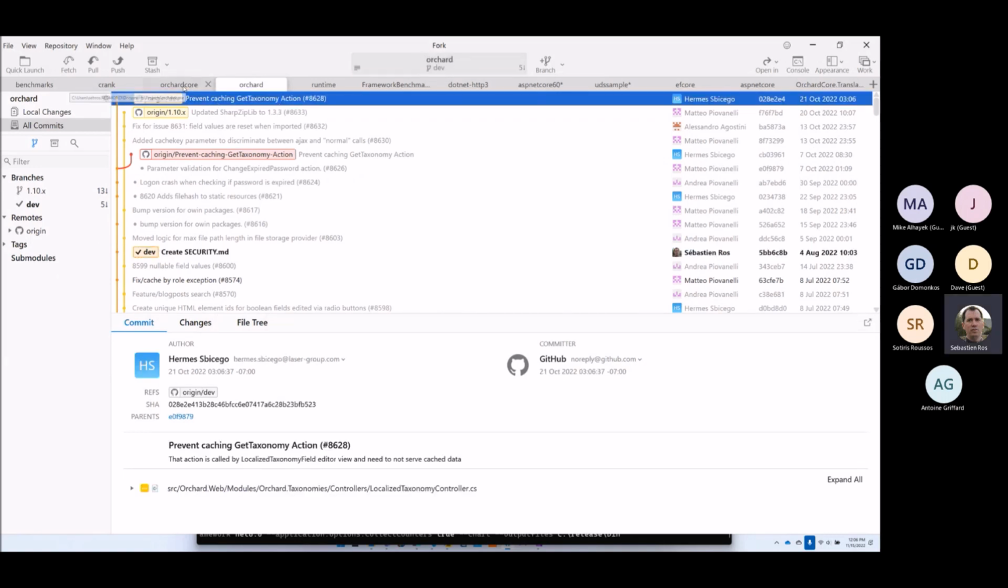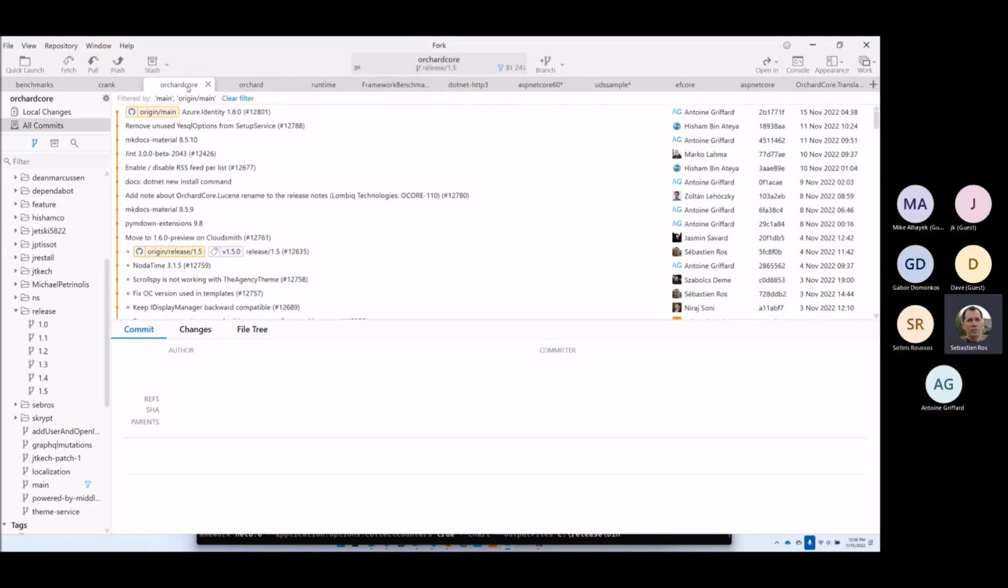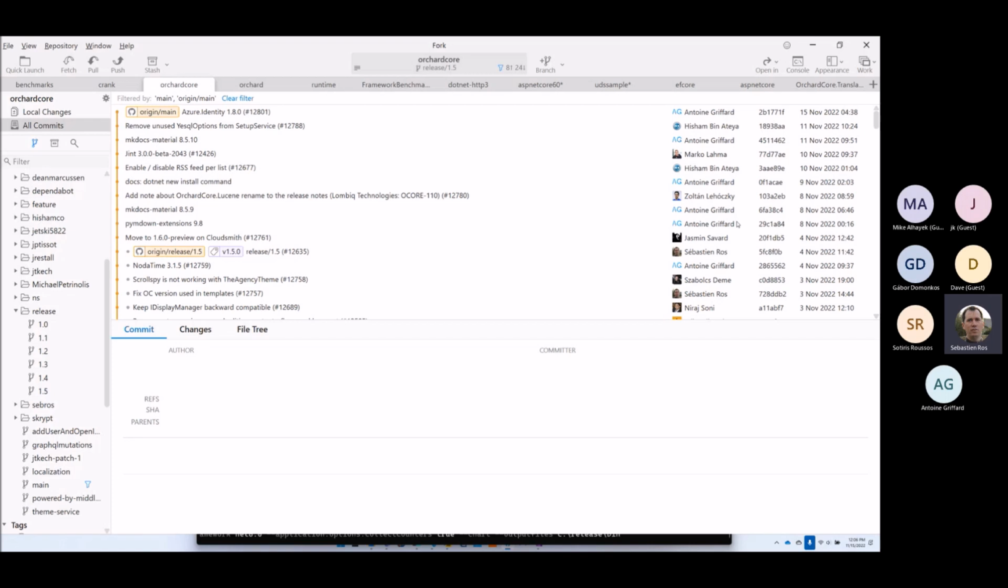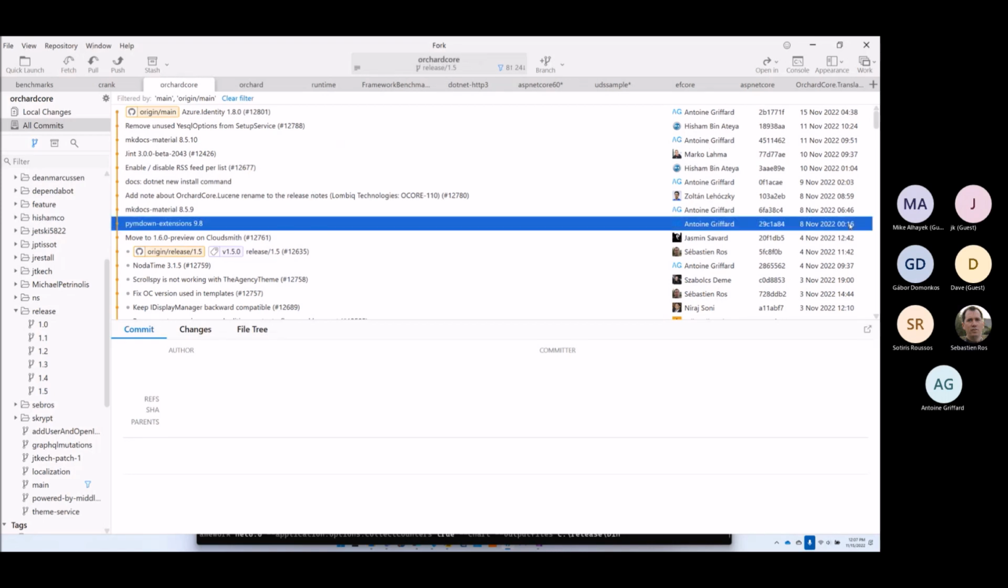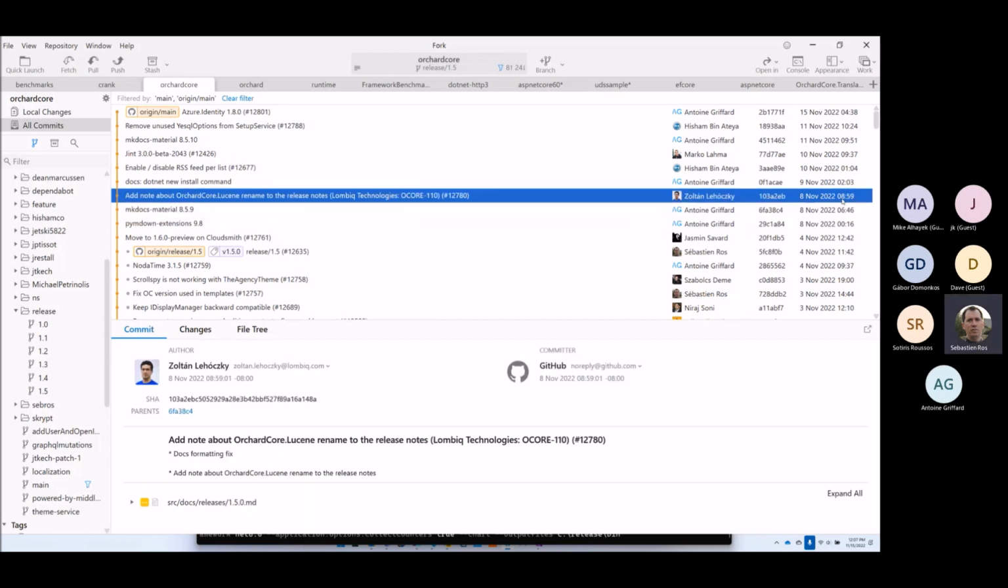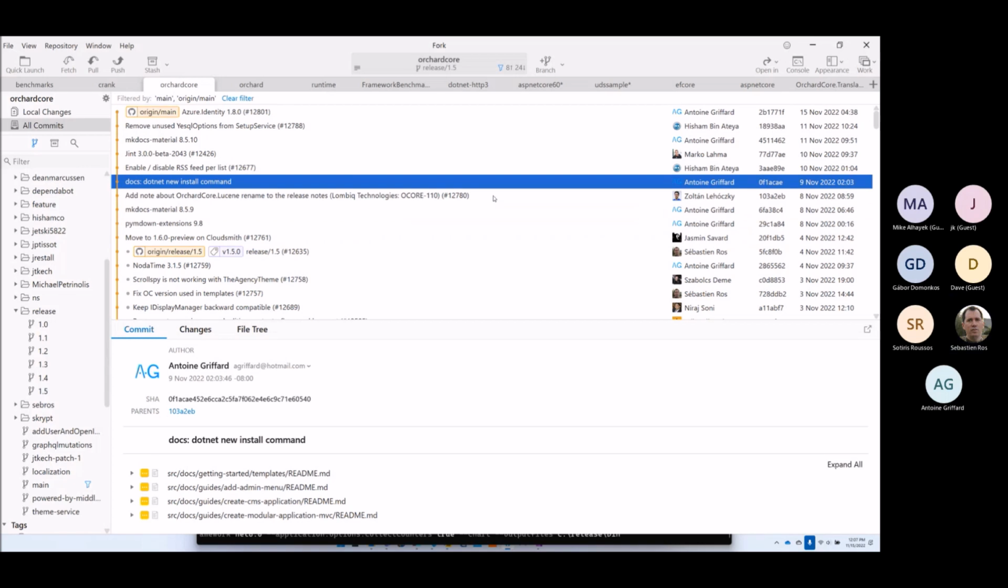Nothing, but we got some PR last week. One, and this one from 11.8. That's all that is new. What do we have? So that, 9 docs.net view install command. Okay. Update.